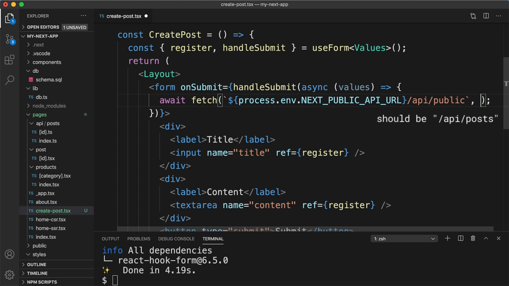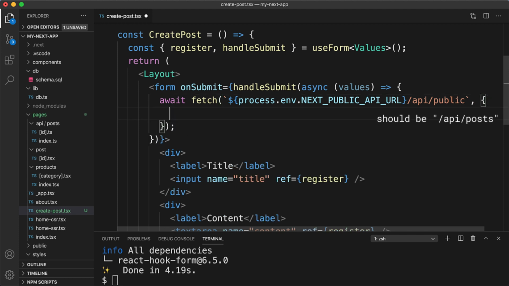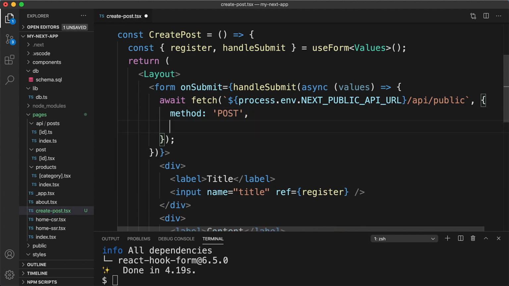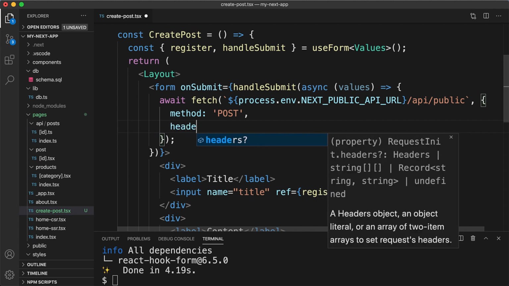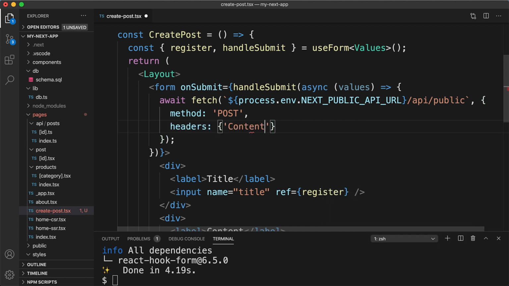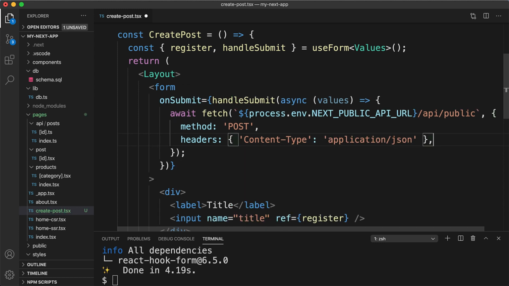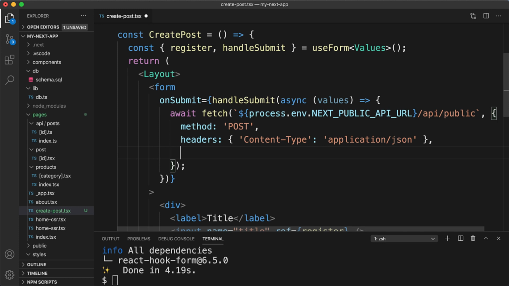Since it will be a post request, we should add some additional options. The method. We should set the content type header to application JSON, because we will send a JSON string. And finally set the body to the values of the form stringified.